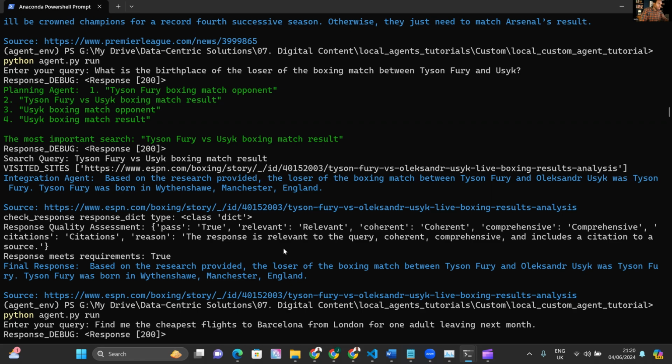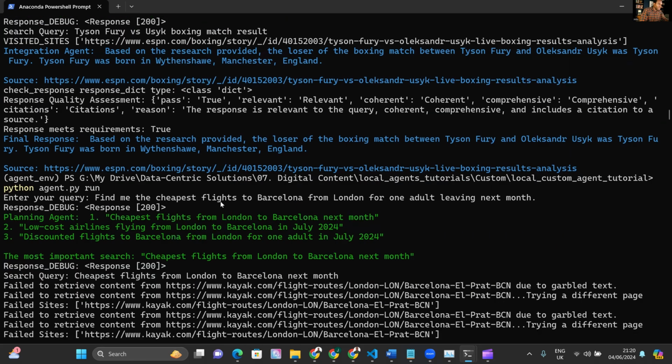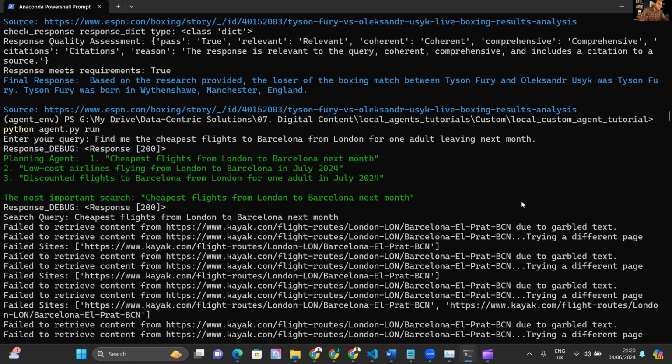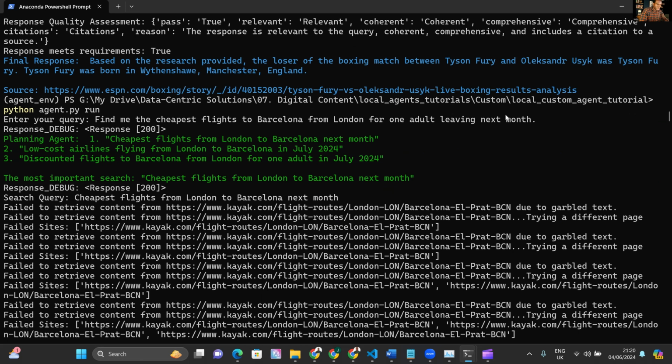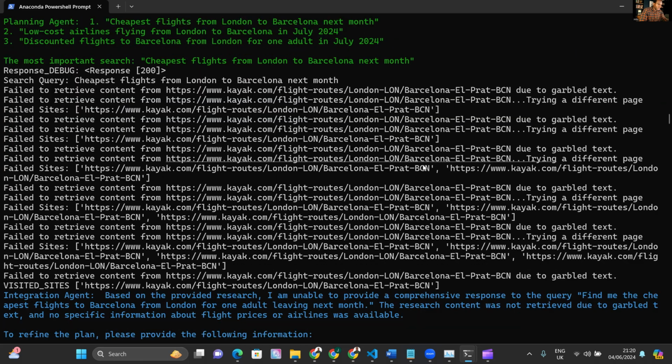The next question is around the cheap flights. So it says, find me the cheapest flights to Barcelona from London for one adult leaving next month. So this was where the serial offender was in terms of finding a page to actually scrape some data from. It wasn't able to move off this Kayak page for a number of iterations. And you can see that here. So I'm not going to go through all of them, but you can see all the error statements here.